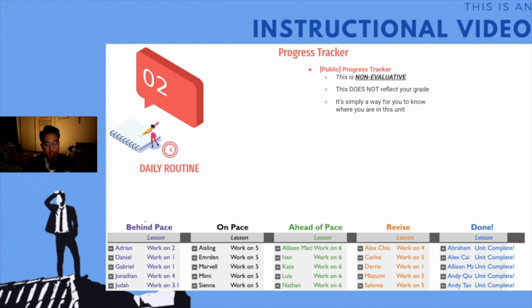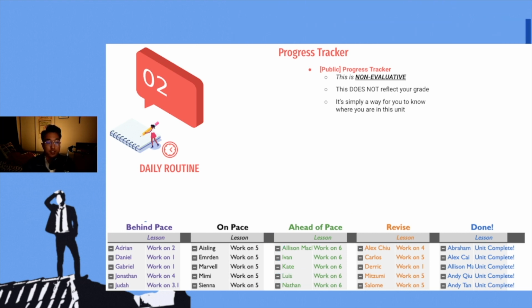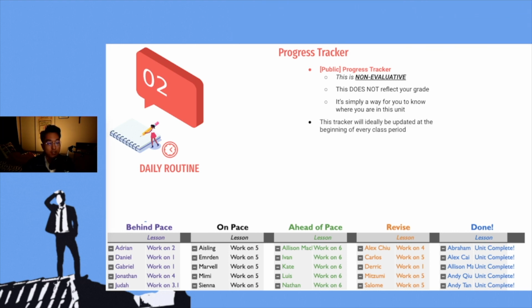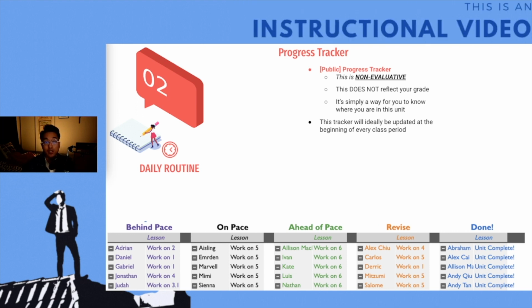So let's pretend that I'm Kate and I'm ahead of pace right over here. And I'm kind of confused on lesson 6, but Mr. B is busy helping Derek revise lesson 1 because he's pretty behind pace. So I see on the tracker that Luis is actually on lesson 6. So maybe I'll go ask him for help and then wait for Mr. B to be done helping Derek. And that's one useful way to use this pacing tracker. You get to see where folks are and ask other folks for help. Ideally, the tracker is going to be updated at the beginning of every class period.